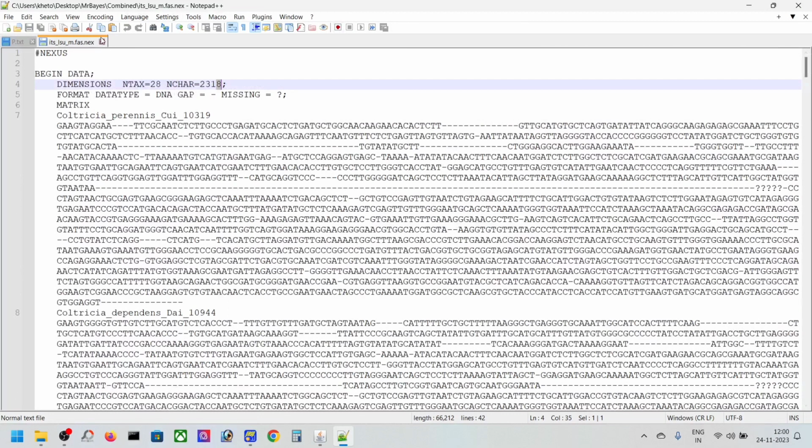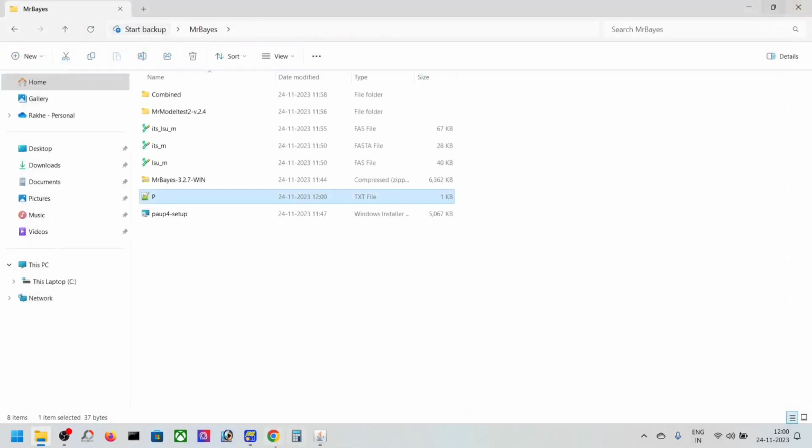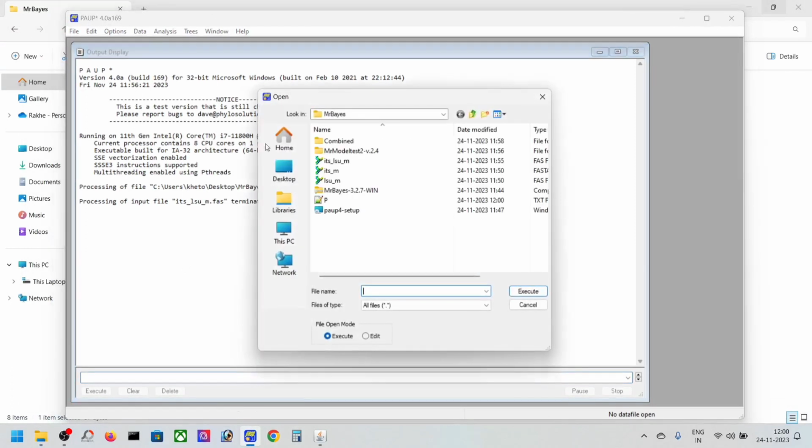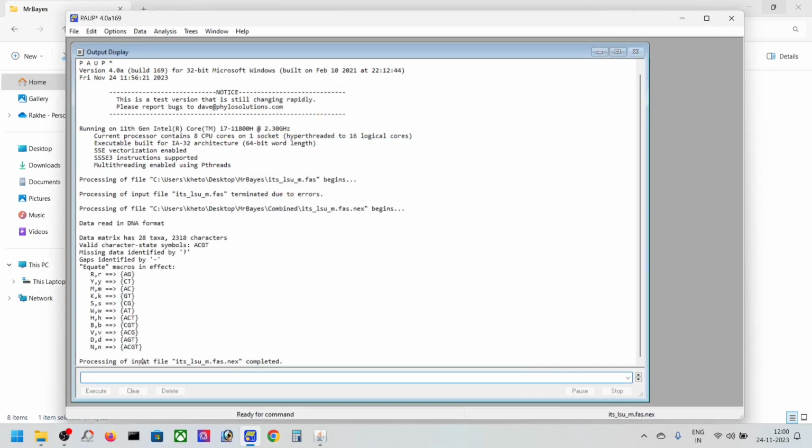Then we're going to load it in our PAUP. Now it will recognize the file. Control O, then combine, then click, and you can see it has processed the input file, completed, and the data matrix has 28 taxa with 2318 characters. The valid character size you can read here. And now we want to analyze the model. So how are we going to do that?